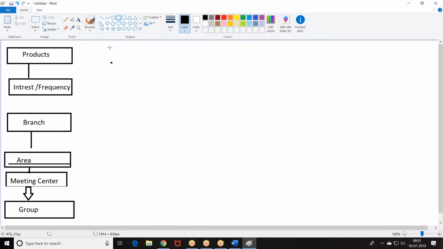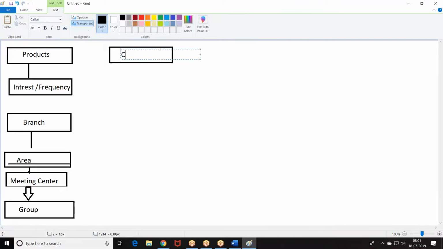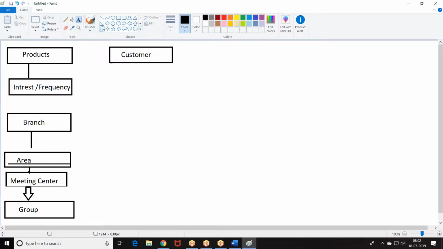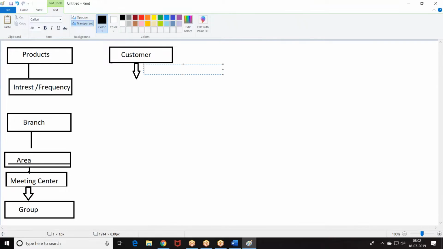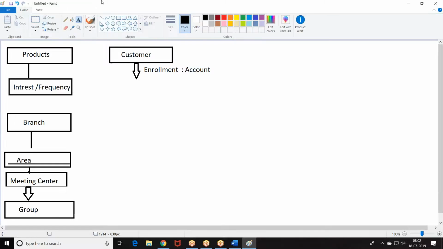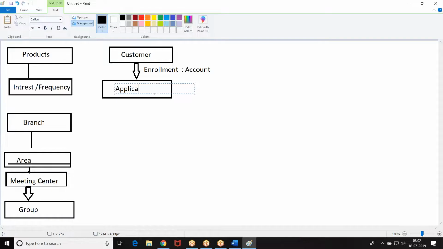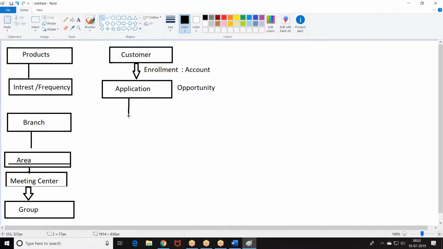Then how is the application processed? First we are creating a customer. We are creating a customer enrollment, which is a record required. Once the customer is approved, then we are going to create an application. This application will be categorized into two types: individual application or group application. Now this is an individual.